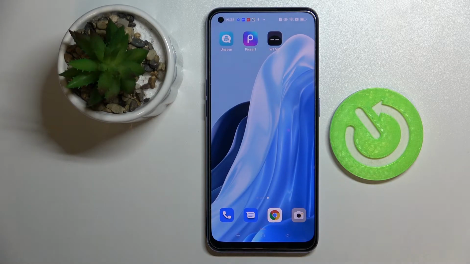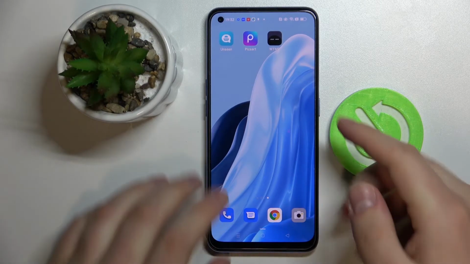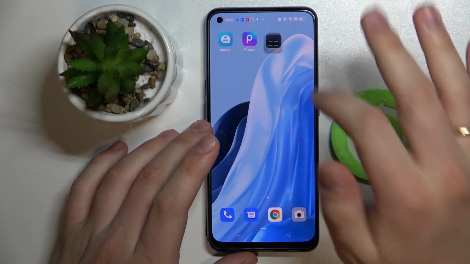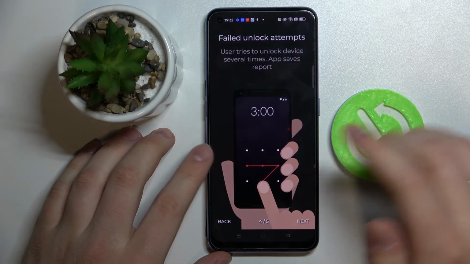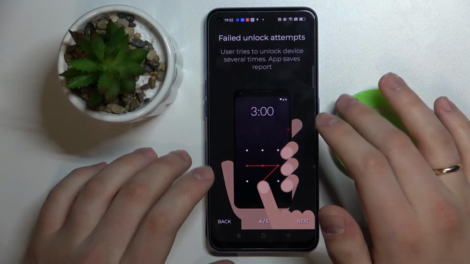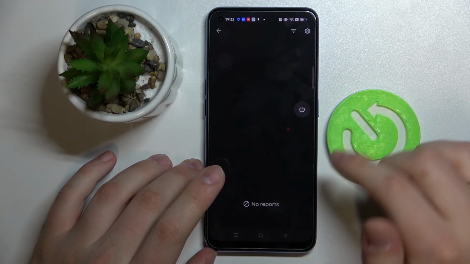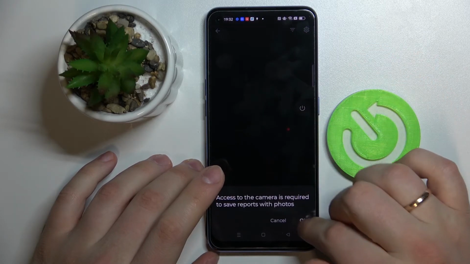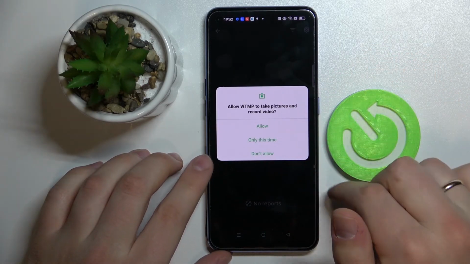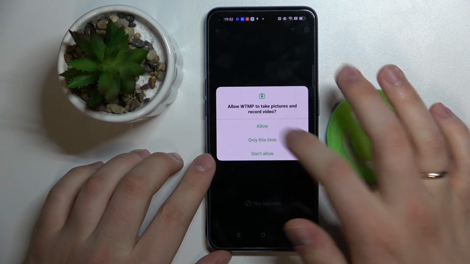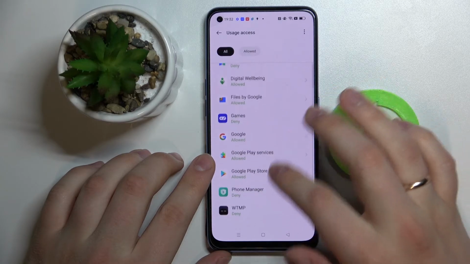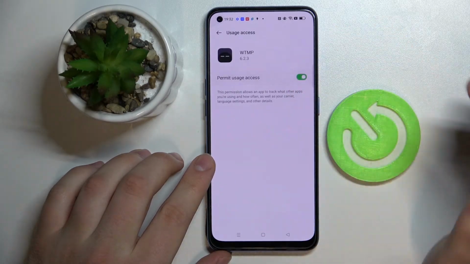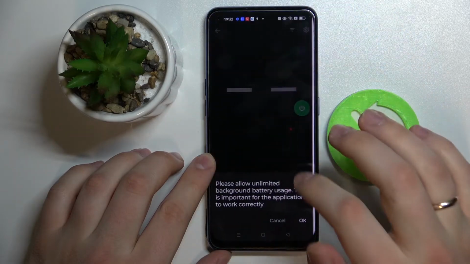application that will imperceptibly take a photo once somebody is trying to unlock your phone. So let me just go ahead and show you. Here we are greeted with an introduction and instructions and some brief summary of what this app has to offer. We just click on next, enable it. As part of enabling it, it will require us to give it permission for our selfie camera. Just find this app in this list, change from deny to allow, permit usage access.